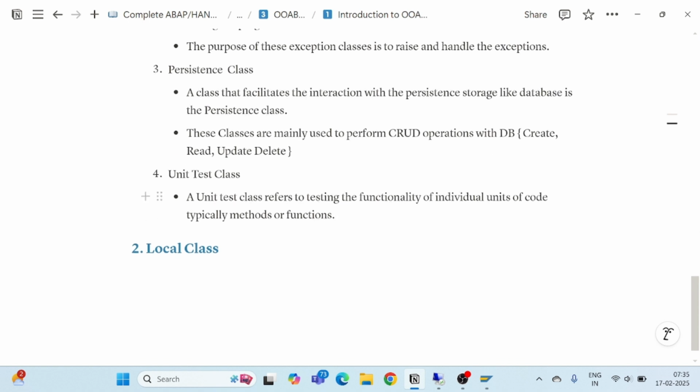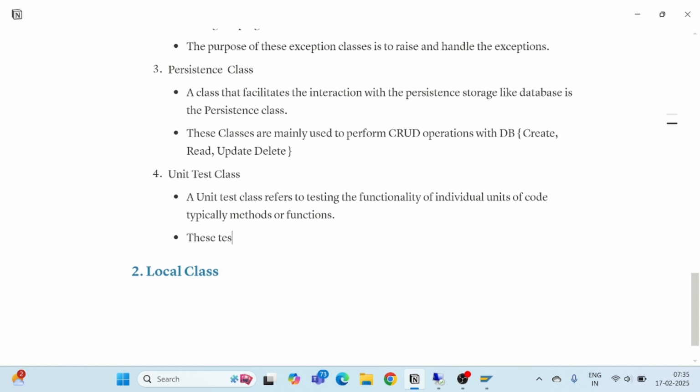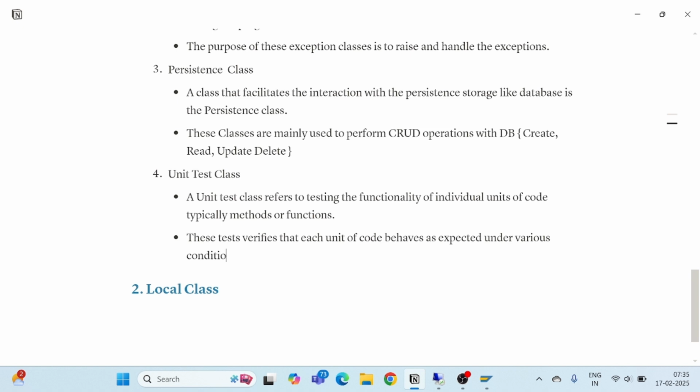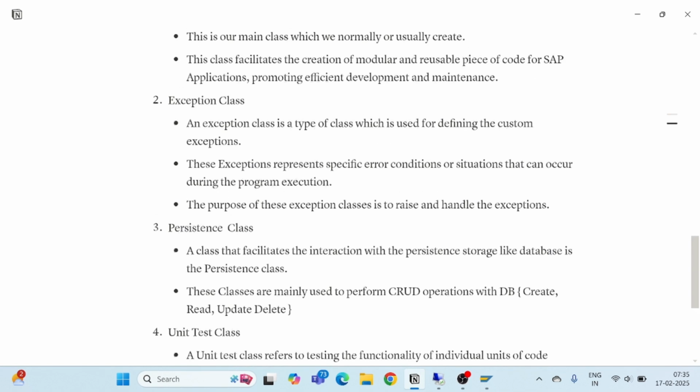So what it does is basically, these tests done by unit test class verify that each unit of code behaves as expected under various conditions as inputs. Okay, four types of global classes.